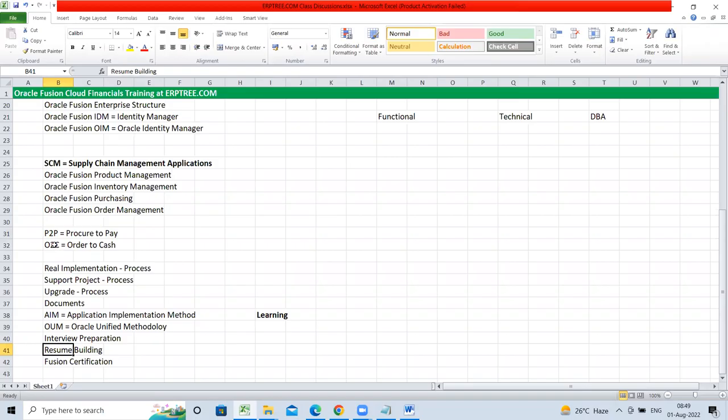Okay, I'll explain the P2P cycle, P2P or Procure to Pay cycle. After explaining, you have to prepare it. If somebody is going to ask you, could you please explain the P2P cycle? If you say no, that is not enough. You should be able to present it. You should be able to explain. For that, you have to read and remember.